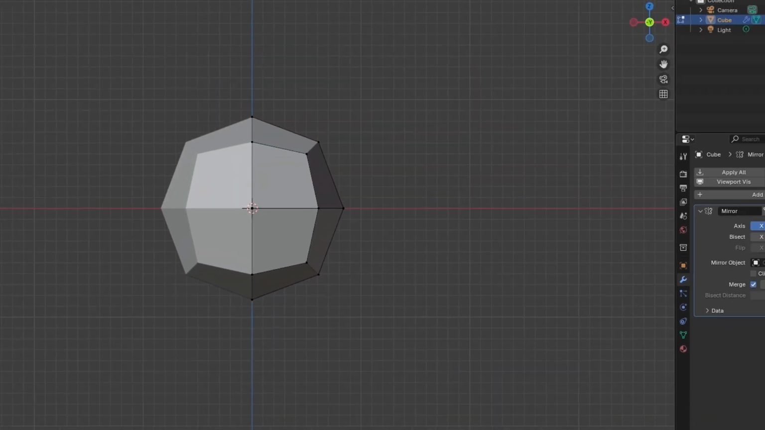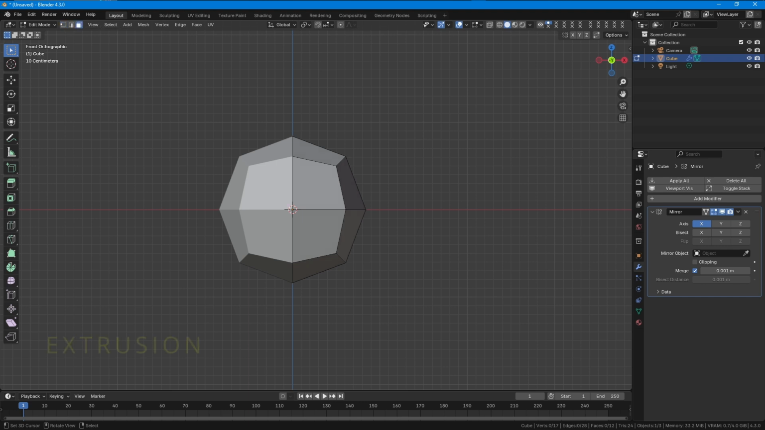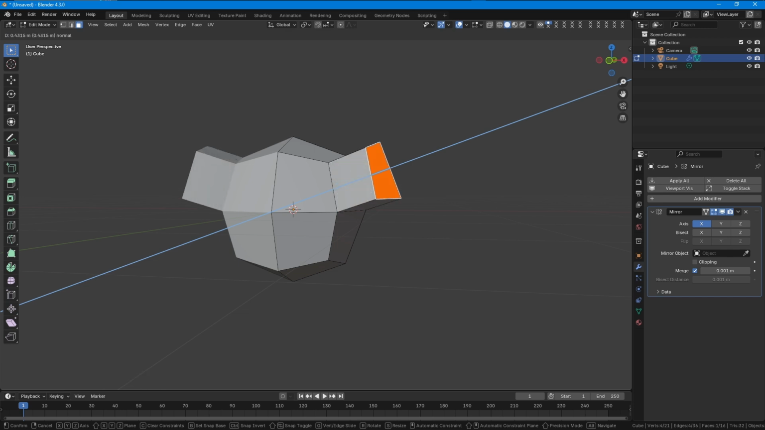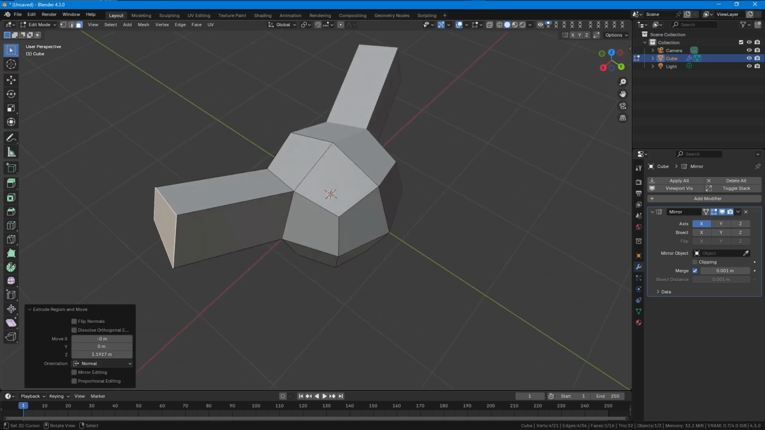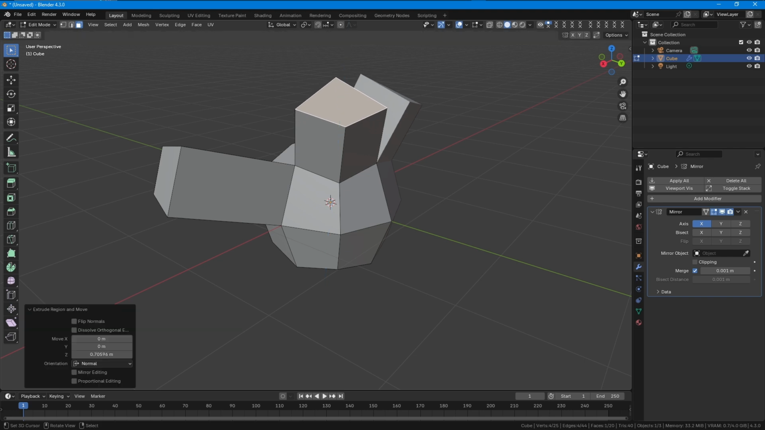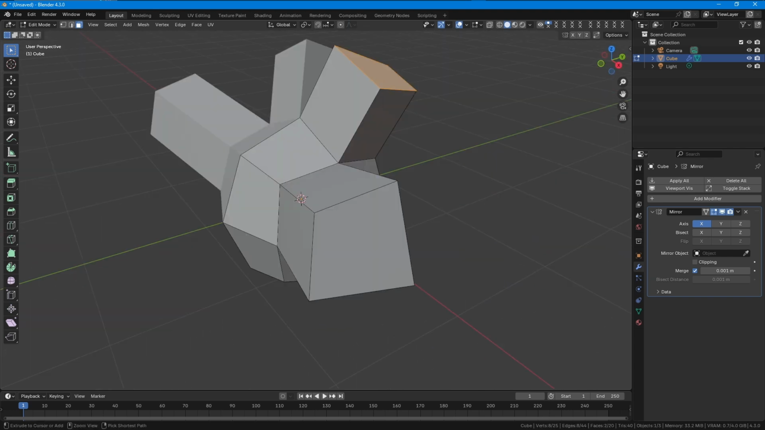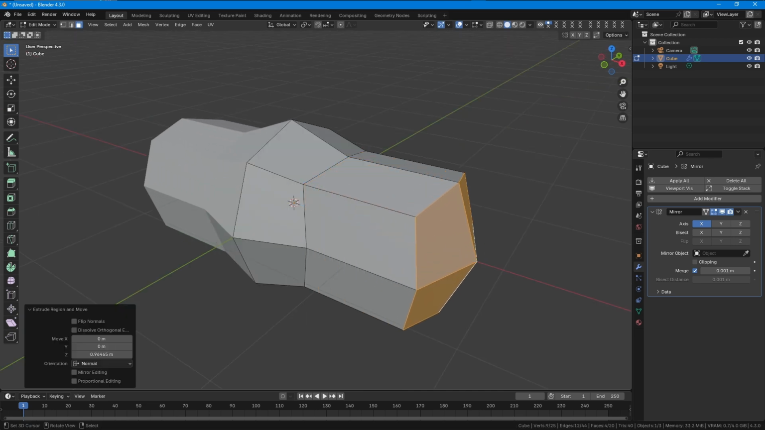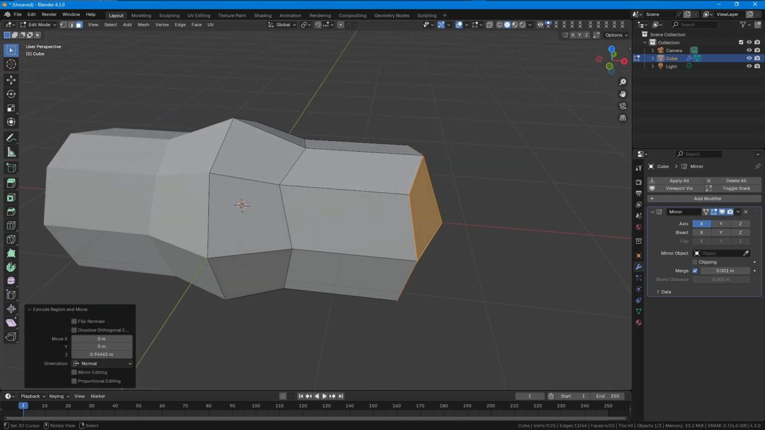The next thing is something that we often use. It's called extrusion. I select this face, press E on the keyboard to extrude, and now we have extruded a face. Let's do it once more. Now we extruded another face. So let's undo that. And now let's just extrude these 4 faces. So now we have extruded the faces.